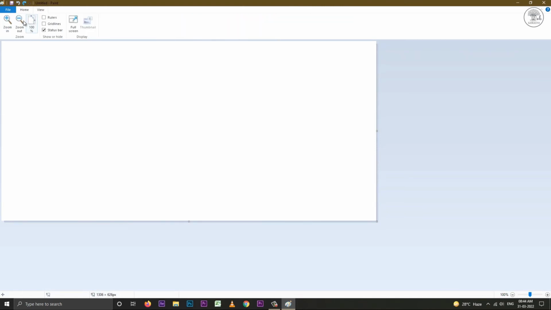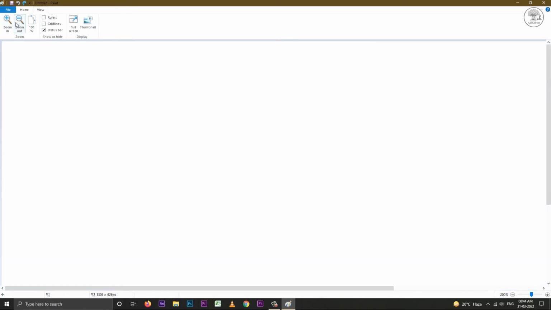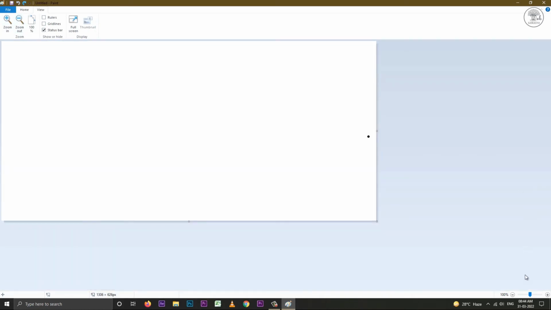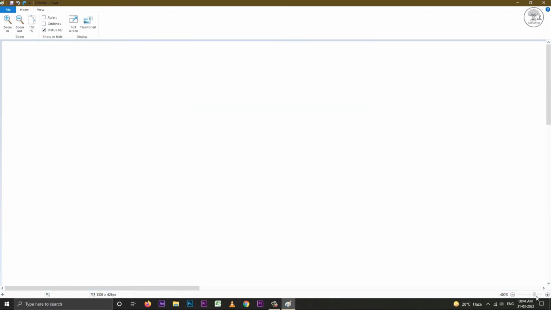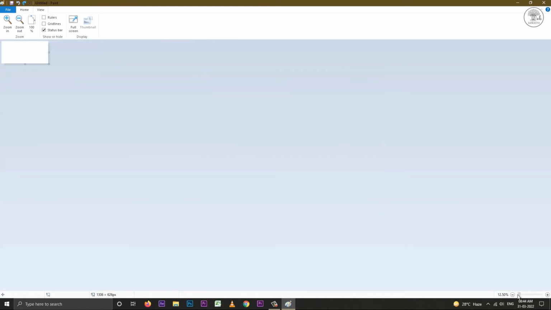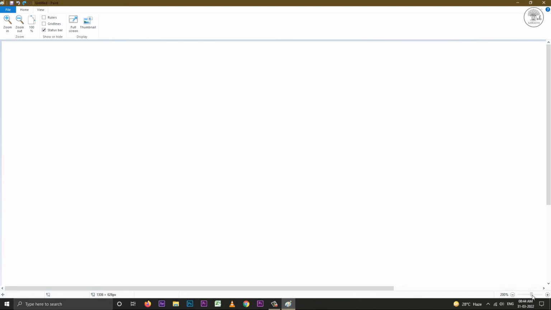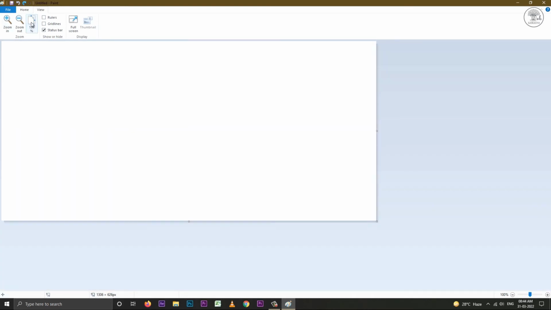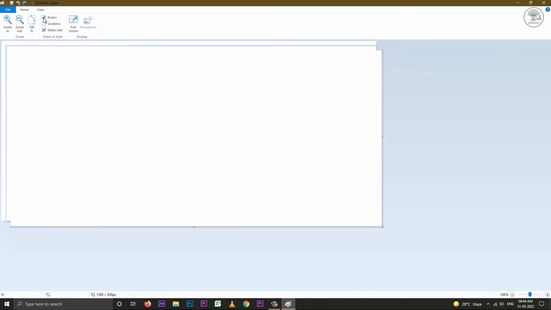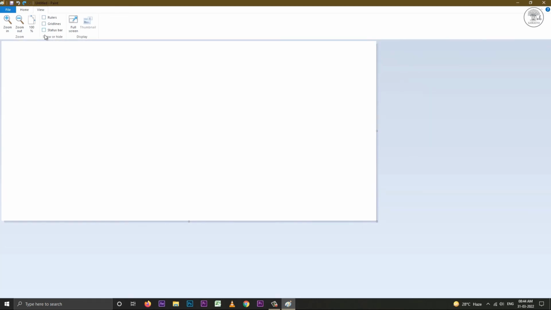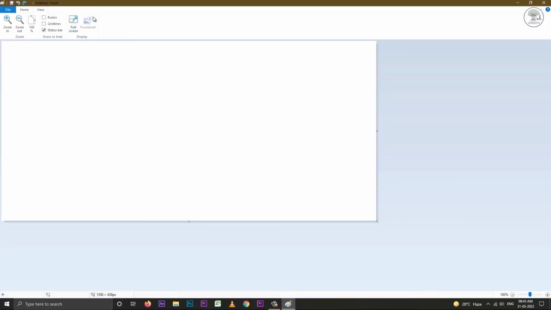This is View Ribbon menu. Here you can zoom in or out the drawing screen. You can on or off the rulers bar and status bar. Also you can full screen the display. To end the full screen, press Escape key.